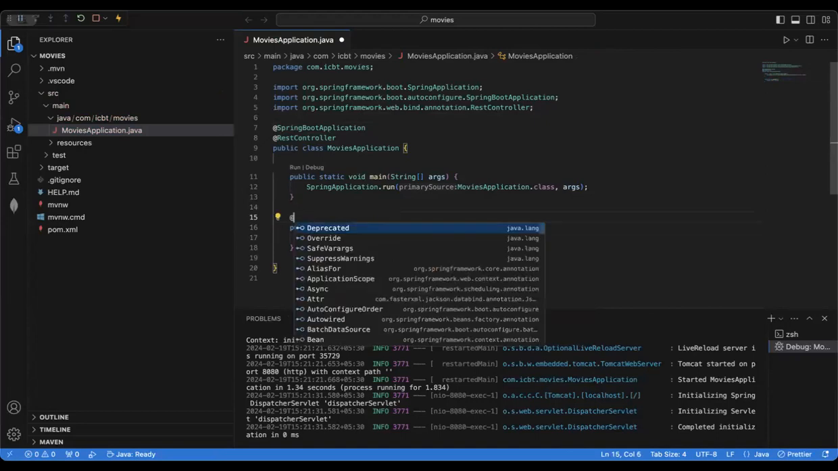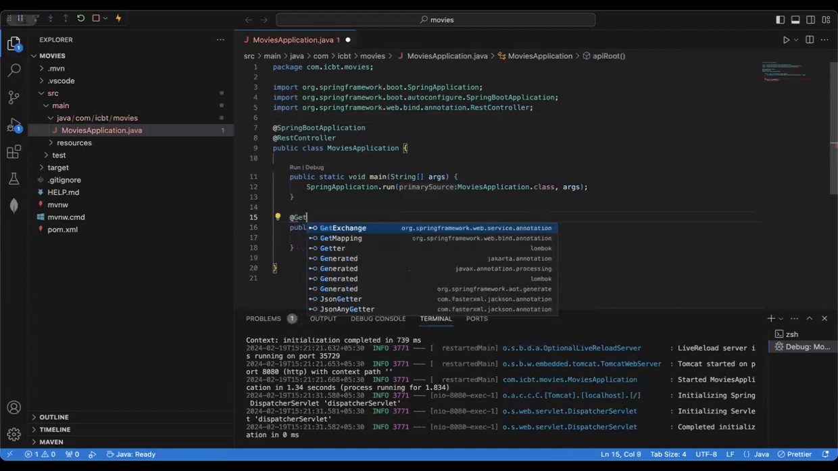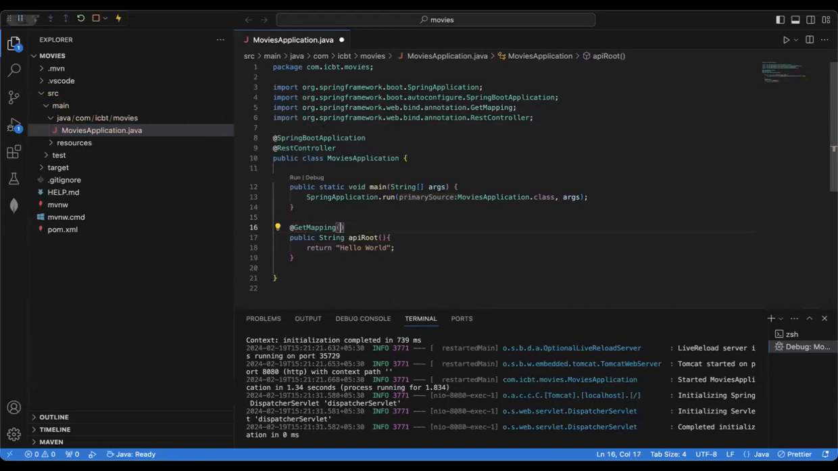Then we are going to add an annotation called GetMapping, and within brackets and within quotation, here I'm giving slash. This means we are defining an endpoint. Once you call this slash within the web project, once we run it, you will get this hello world message. That means this method will be called and return this hello world. Okay, so save the file.